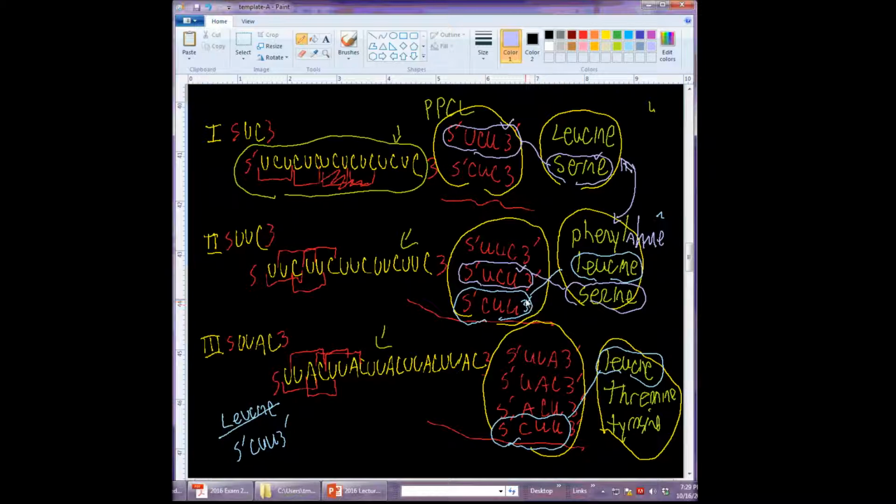And we already determined that this UCU cannot code for this leucine in the previous part because it has to go with CUU here. So UCU here goes with serine, UCU here goes with serine. Okay, great, we found one for serine. So 5' UCU goes with serine. Okay, so where does that leave us now?